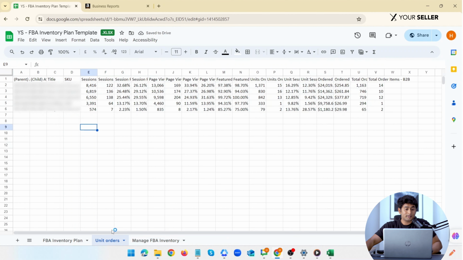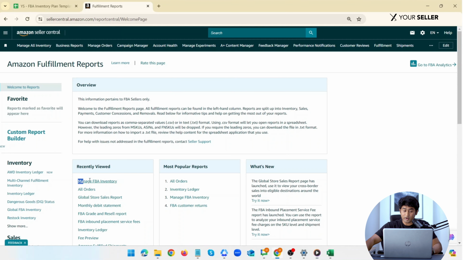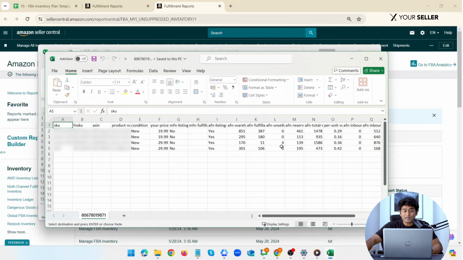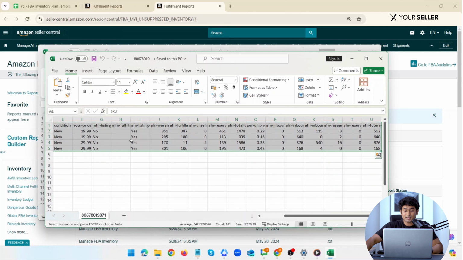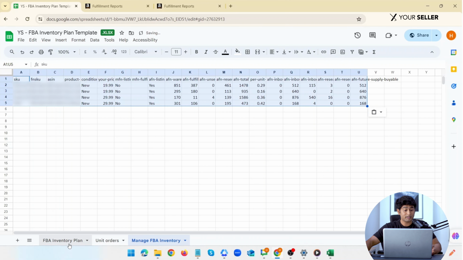Perfect. Next, gather your inventory data. In Seller Central, go to Fulfillment, click on Manage FBA Inventory, and click on Request Download. Now, paste the data into the Manage FBA Inventory sheet in the template. Done. Now, let's move on to the FBA Inventory Plan sheet.